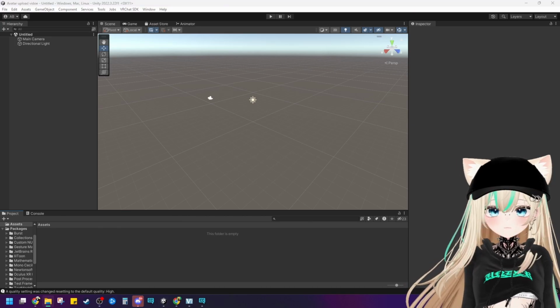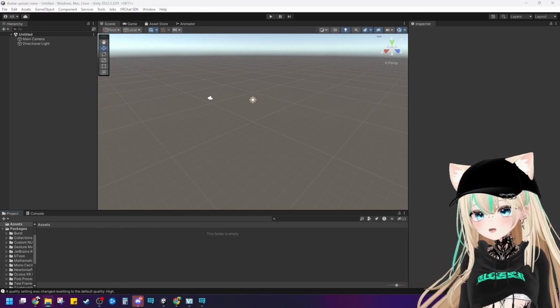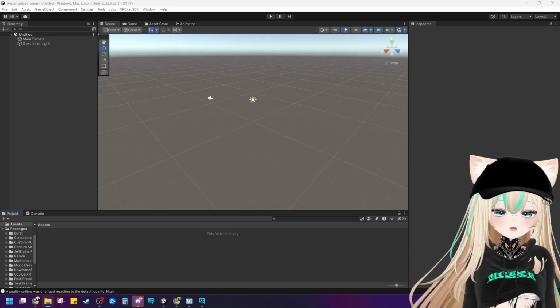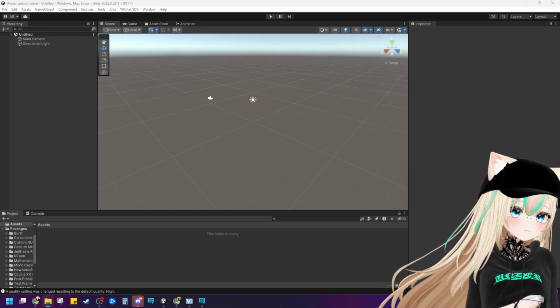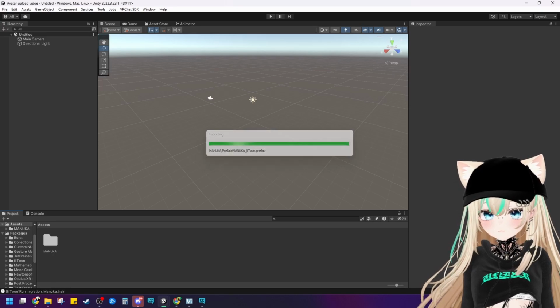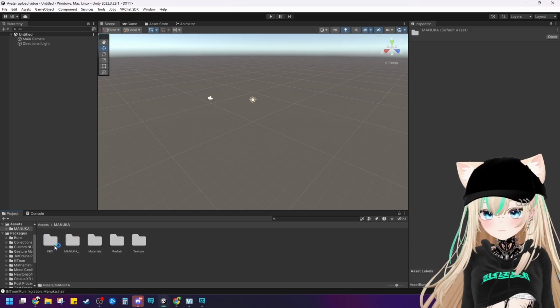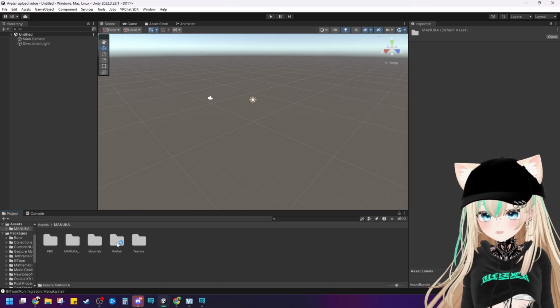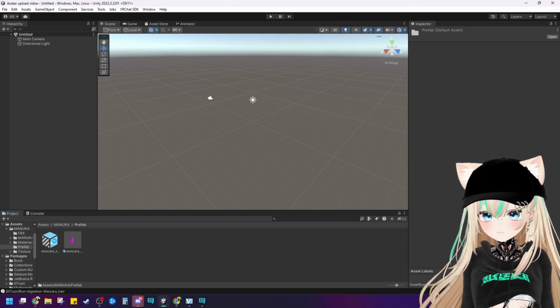up. So the next thing is we need to import our model. Let's go ahead and find her here on our computer. Import that. And then you should be good. We'll find her in the prefab folder.